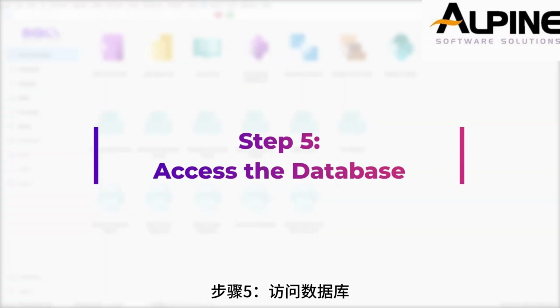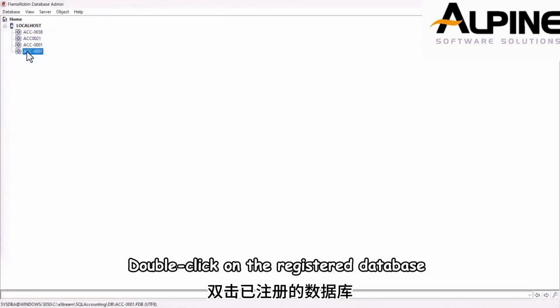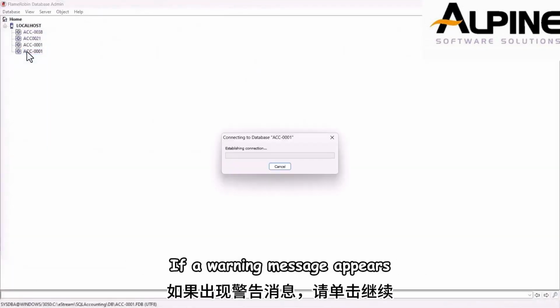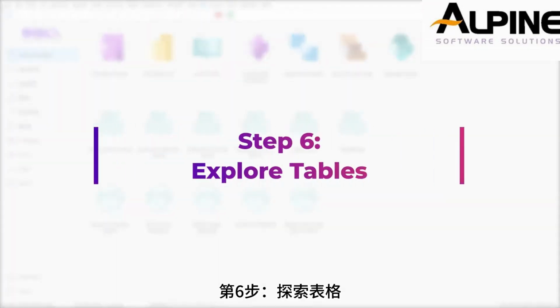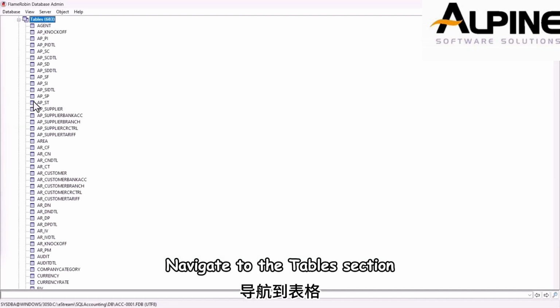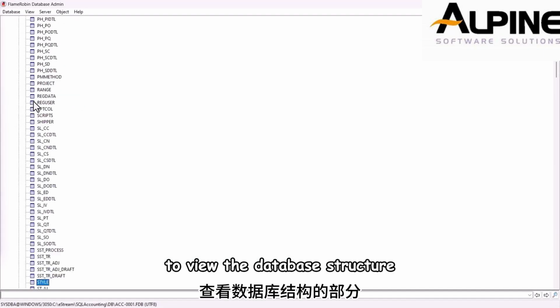Step 5. Access the database. Double-click on the registered database. If a warning message appears, click Yes to proceed. Step 6. Explore tables. Navigate to the Tables section to view the database structure.